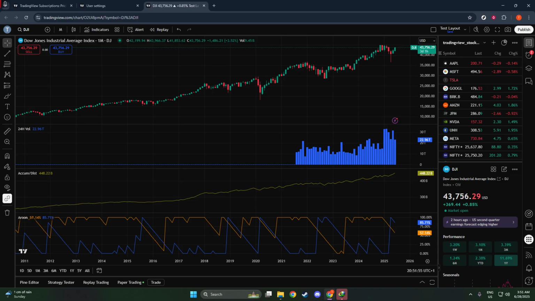By following these steps, you'll be well equipped to leverage the full potential of TradingView and significantly enhance your market analysis workflow with additional indicators.